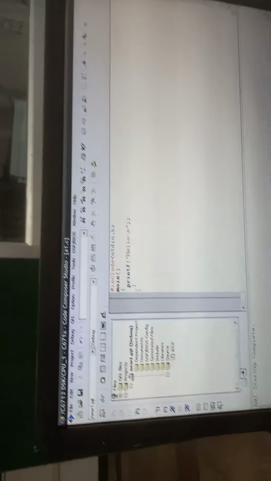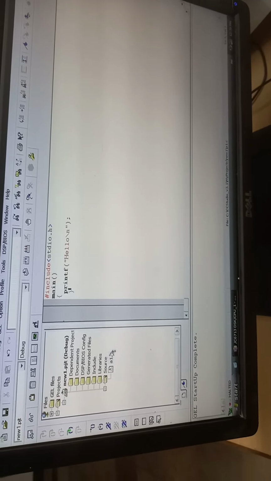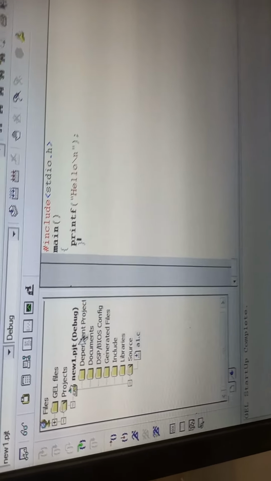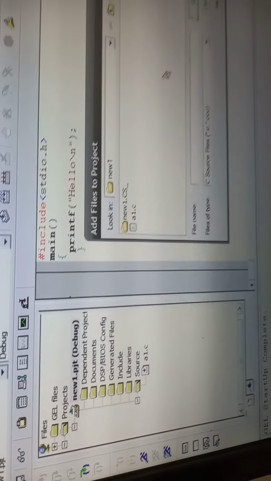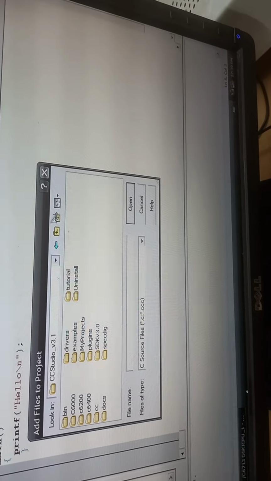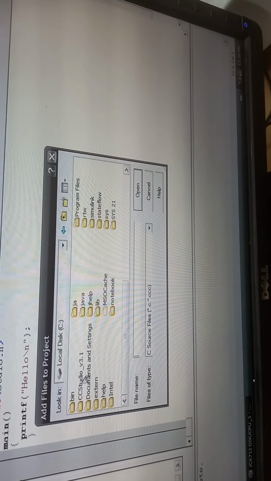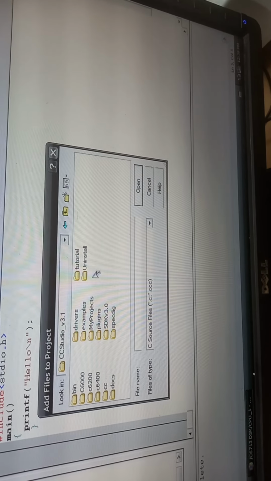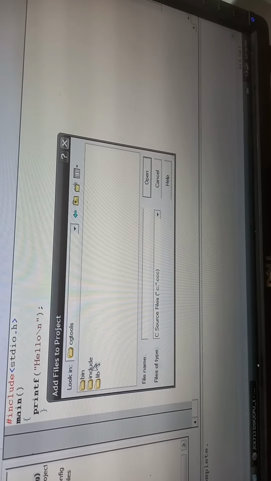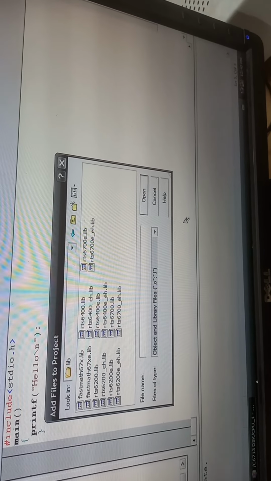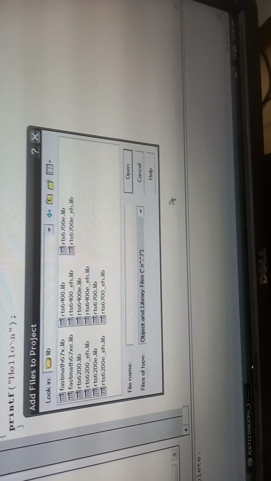After adding this source file, there are three files that need to be added: one is a source file, the second is a library file, and the third is a linker command file. So once again go for add files to project. I am showing the path for the library file. Go to the C drive, CC Studio, which is the reference folder for everything. Then C6000, CGTools, lib. In this lib folder, you need to go for object and library files.